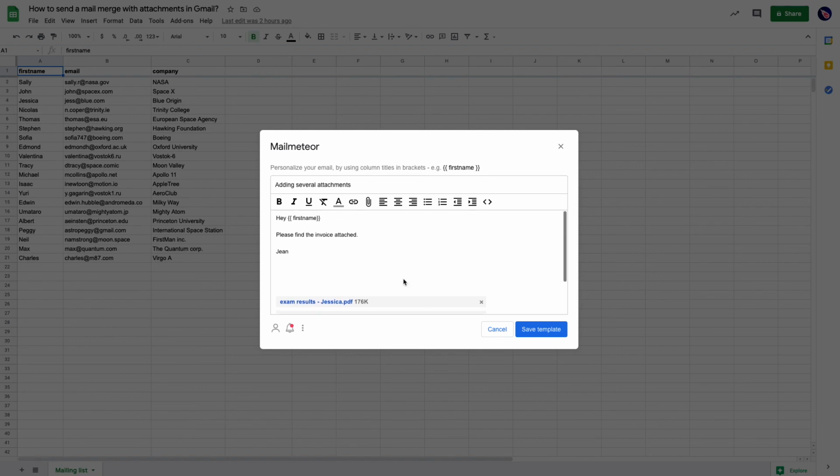So you've seen that it's quite easy to add attachments in your email thanks to Mailmeteor. In a future video, we'll cover how to send personalized attachments to your email.